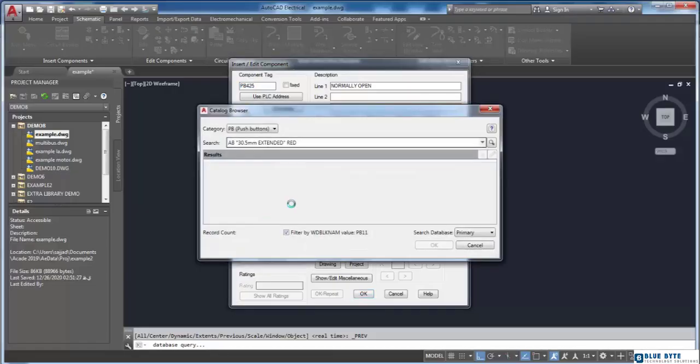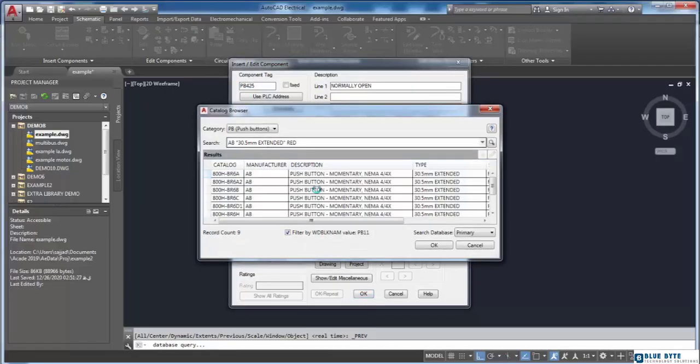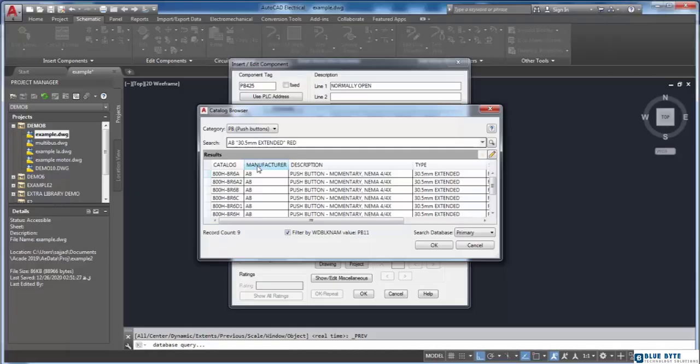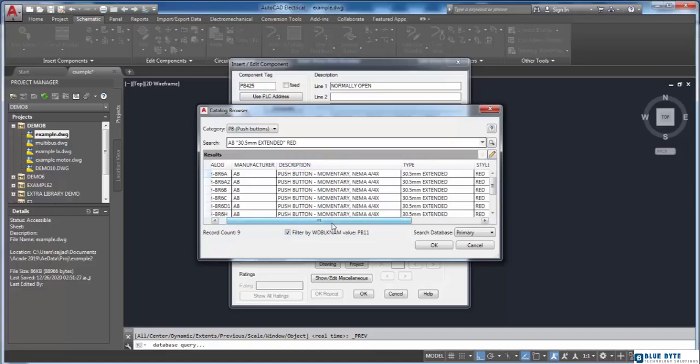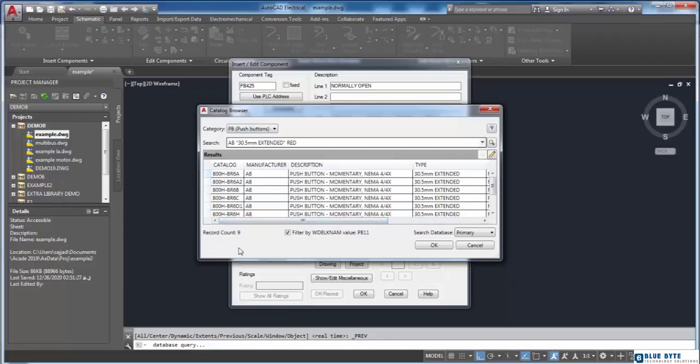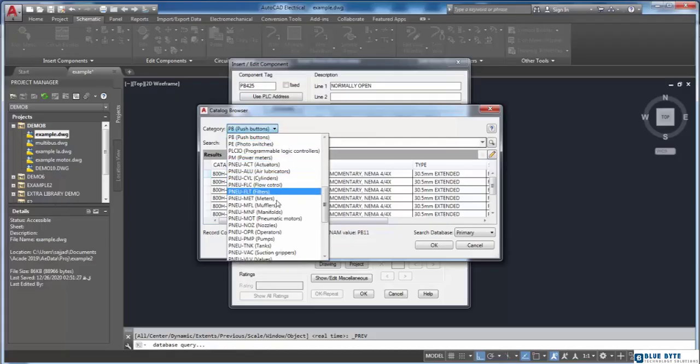The Catalog Browser will be shown, and this box displays the information from the catalog database of the components. Here you can see the catalog and the manufacturer columns. The description of the component and also the type and the style for each one is mentioned. Here we have Category, which helps us to select the component category in this drop-down list.